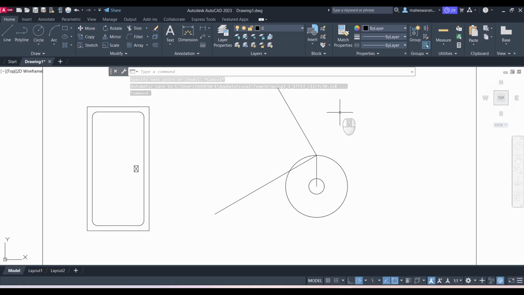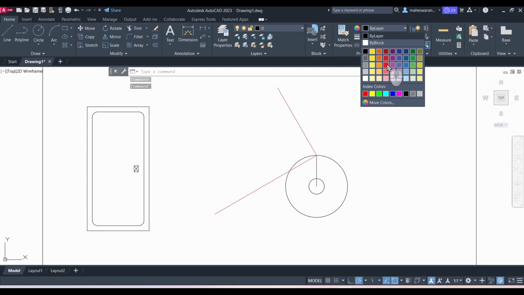To confirm this, let me select these two lines and I will change the color of this line to some red color.